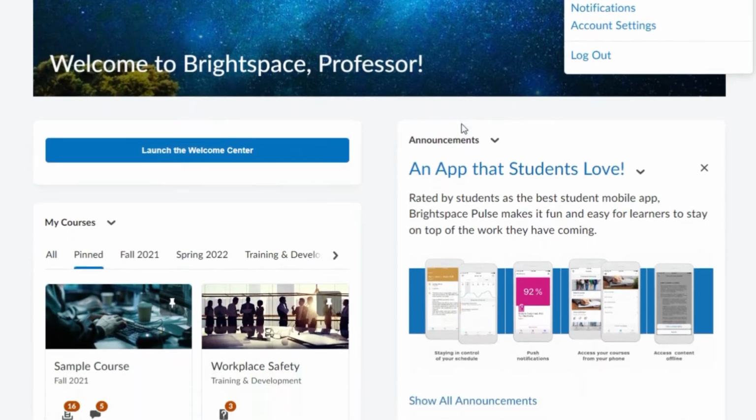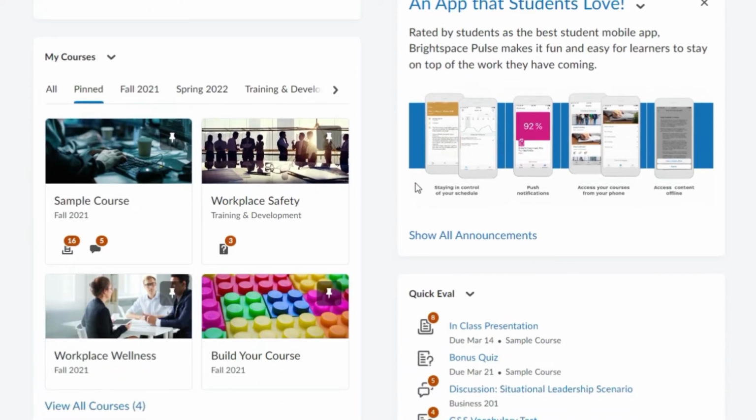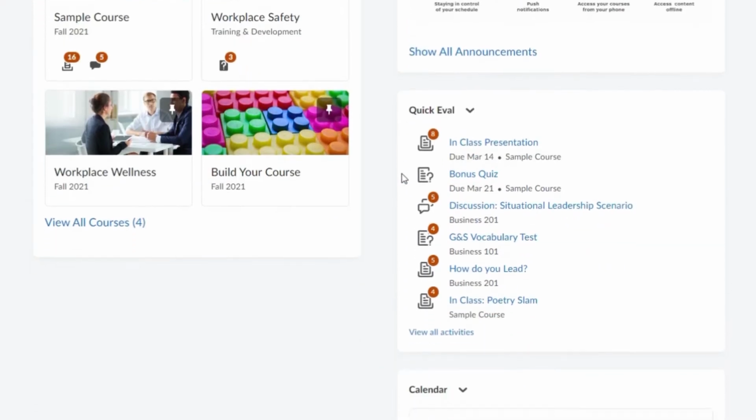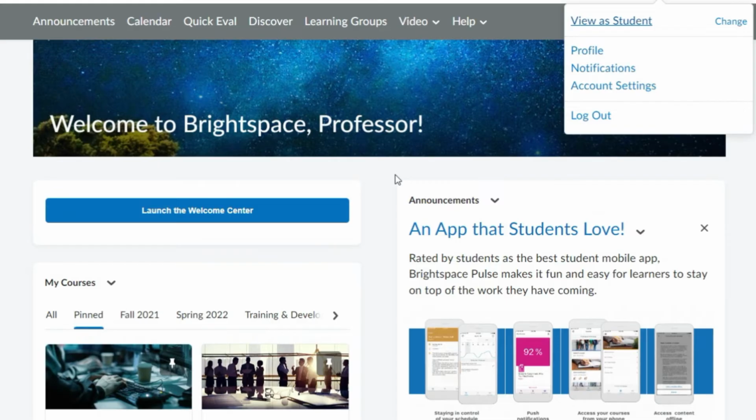Homepages can be customized with Brightspace Widgets. Widgets are powerful tools that augment and enrich the user experience, such as announcements, quick eval, calendar, and access to any course you are enrolled in with the My Courses widget.